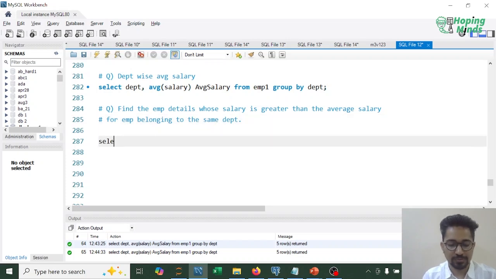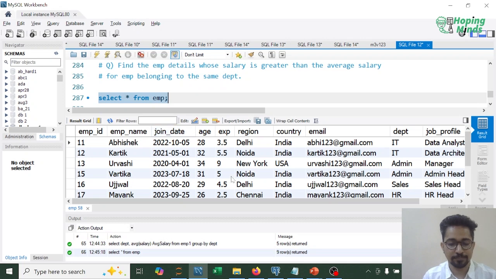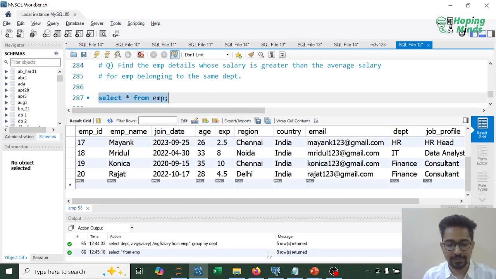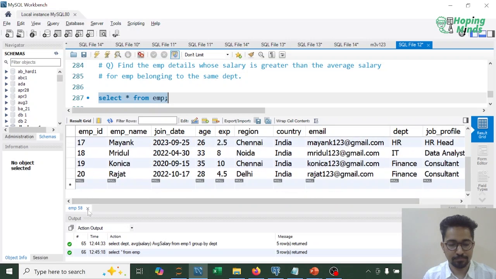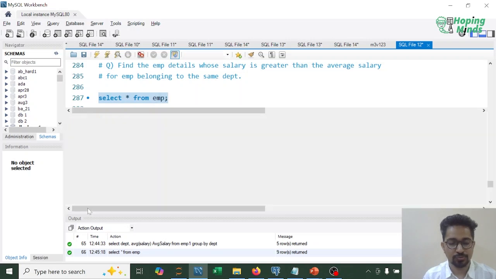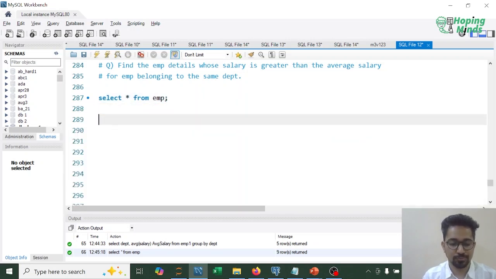So we do have the select star from employee. This is the data that we have, and we have 9 rows in total. All right, this is what we have. And then based on this data, if I were to capture this, how would I write it?